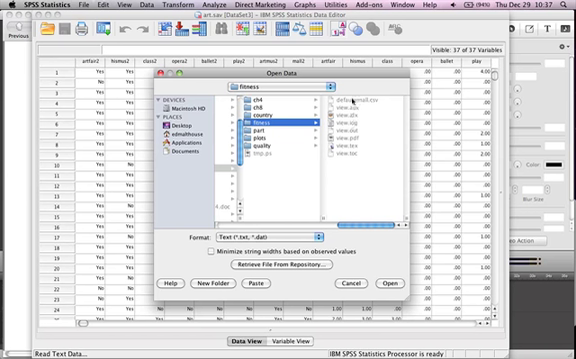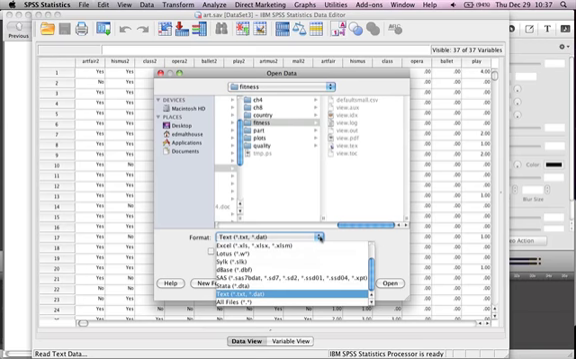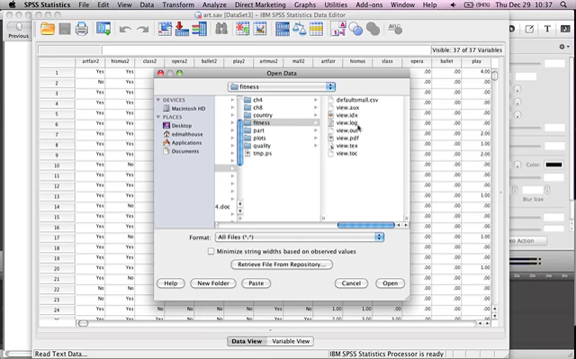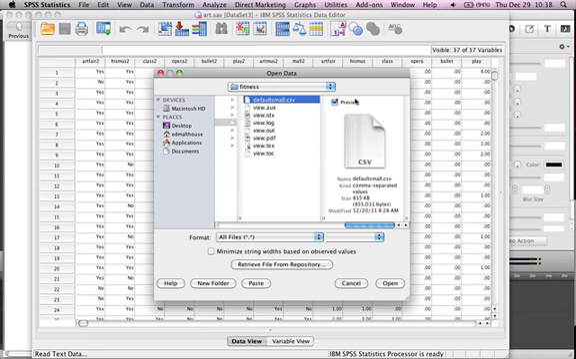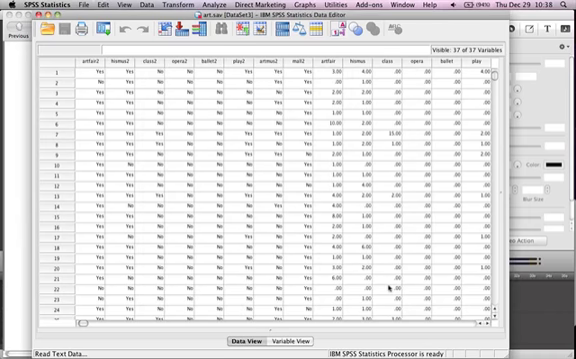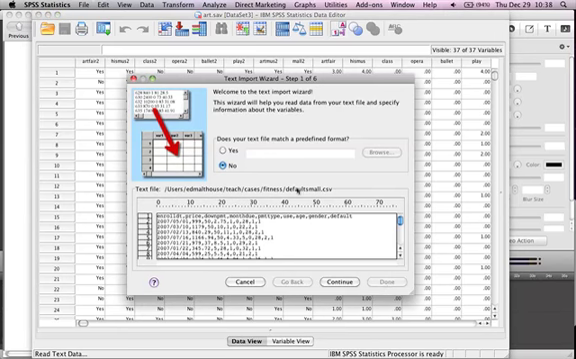And you're going to see it up here, but SPSS won't let me click on it. The reason that SPSS won't let me click on it is because I have the wrong format. So if you go down to this format bar, you can change it to all files, and then it will show everything, including this default.csv. And I'm going to open it. And SPSS takes a second here, and it brings us to an import wizard.